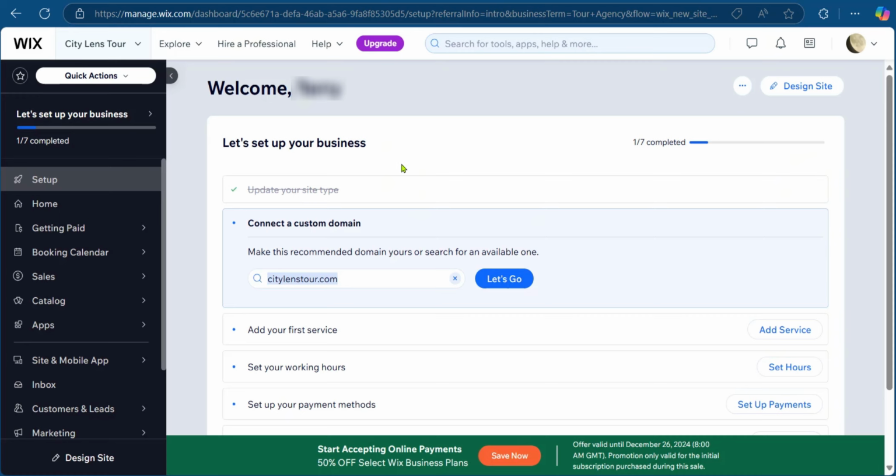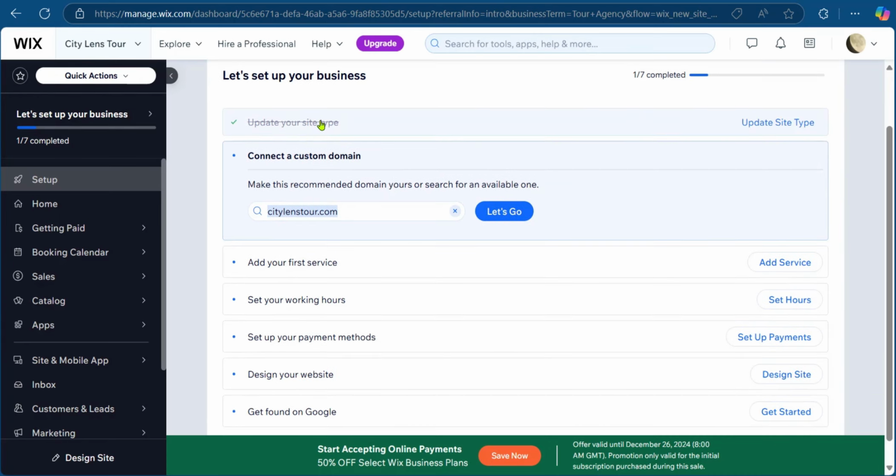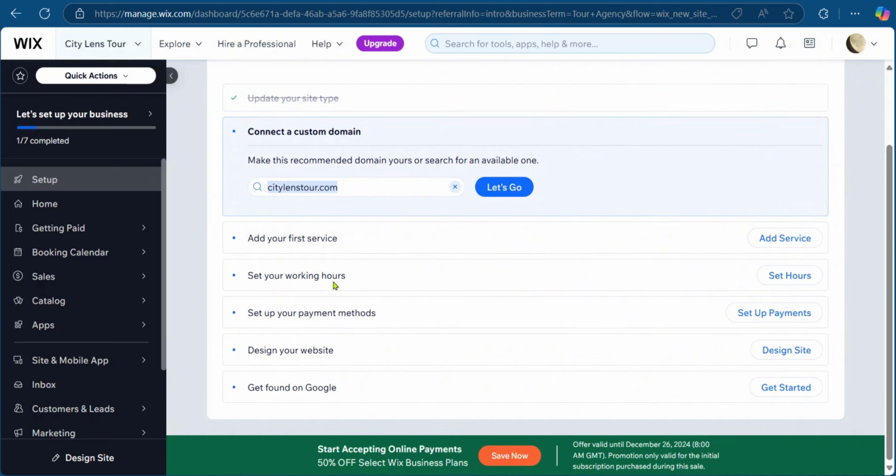So now we have our 7-step setup and we're done with the first one, which is update your site type. So it says here, let's set up your business. And then we have these other options to go through. We have connect a custom domain, add your first service, set your working hours, set up payment methods, design your website, get found on Google.